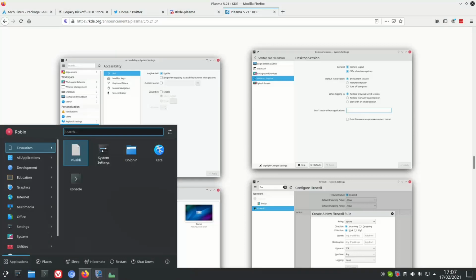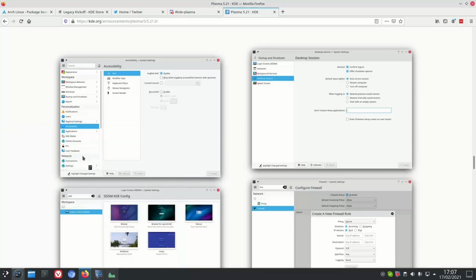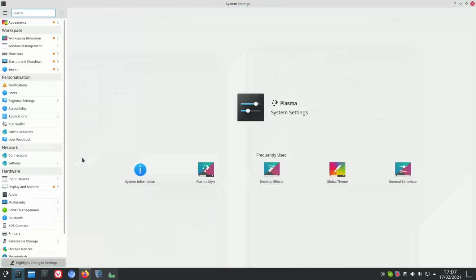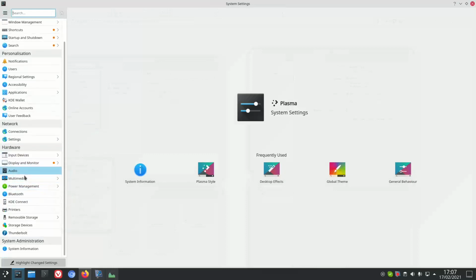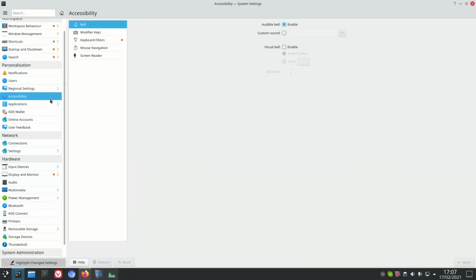So let me just take a quick look there under the settings, system settings, and it's bound to be there. Yep, so where are you? Accessibility, I saw you just a moment ago. There you are. So accessibility under personalization.